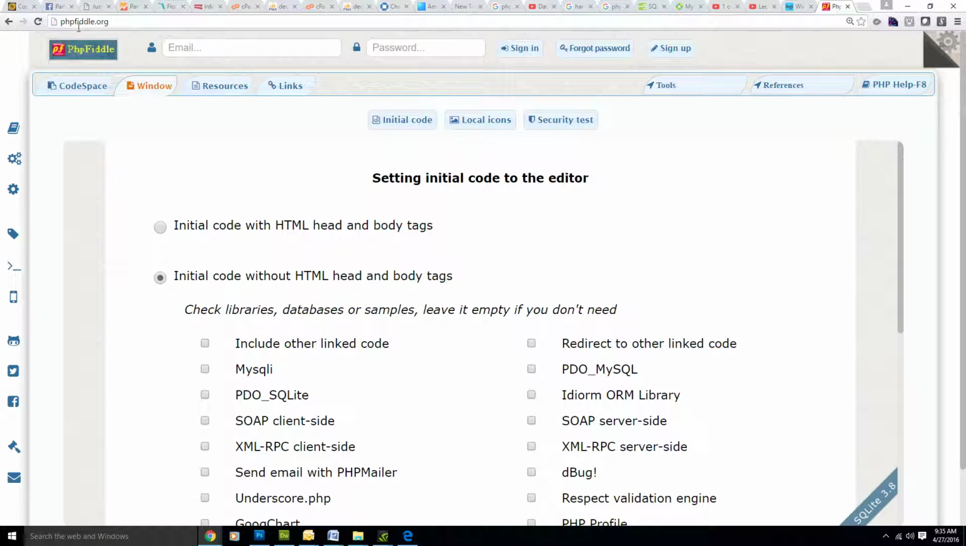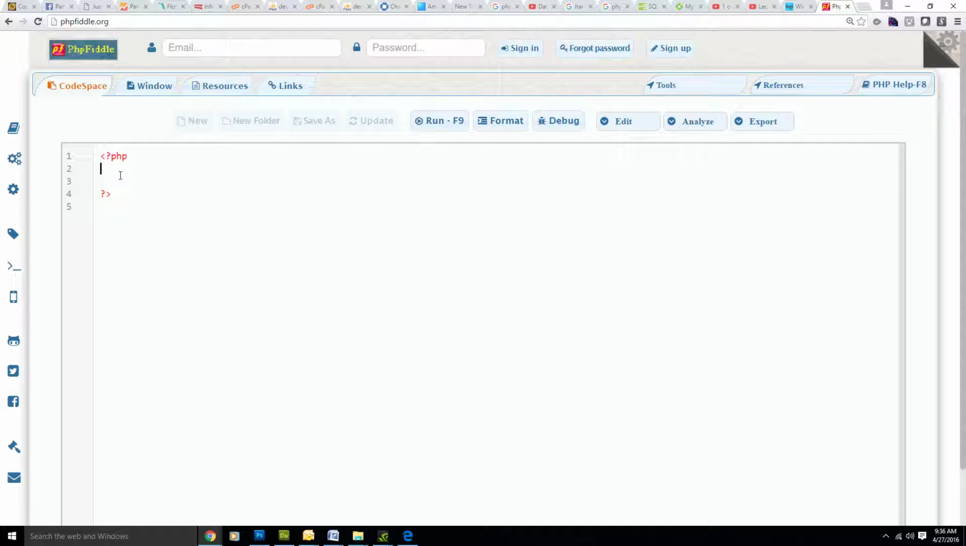So I'm here at phpfiddle.org, and this is a nice little utility to use. It's very easy. You just click on code space, and then you get this nice PHP window that you can start writing your code in. When you're done, you click this button to run your code, and then it runs.